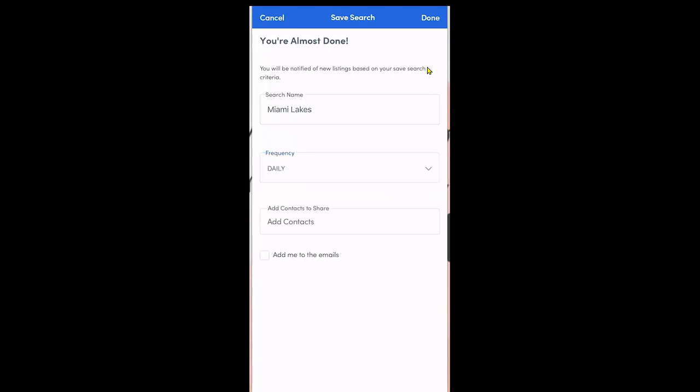I can say daily, once a day. I can say weekly, once a week. And if I don't want this to be an auto email and I just want to save the search, I would say never. Now, if I do want to set this up as an auto email, you would then need to add a contact if you want to include a contact.